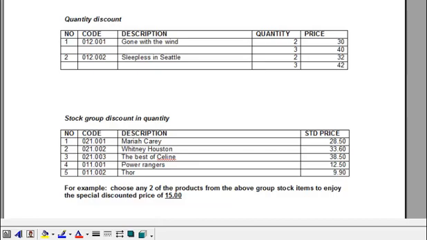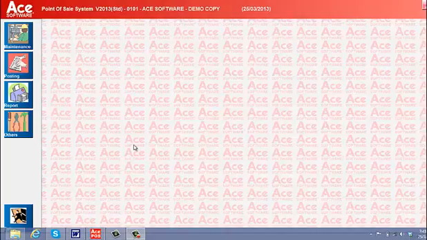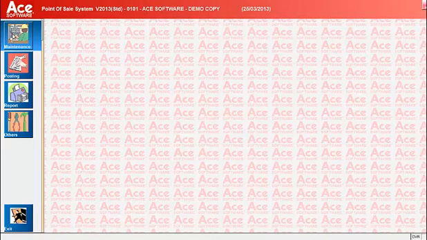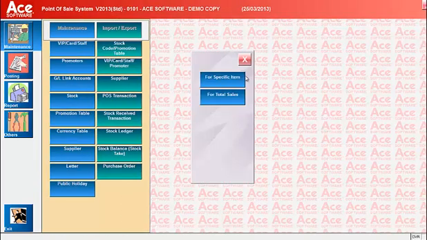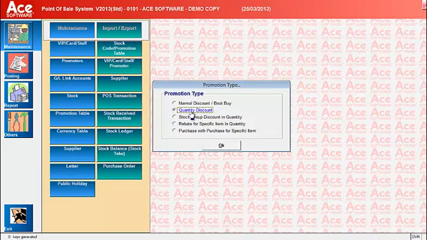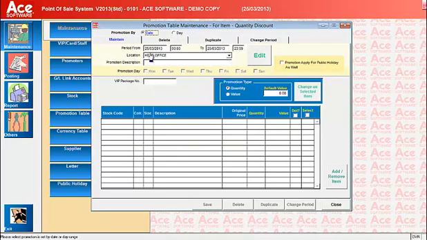So how do we set this up? So let's go into the actual system to do the setup. So let's go to Maintenance, Promotion Table, Specific Item, choose Quantity Discount. Okay. And set the valid date. Let's say it's valid for month of April as well, until the 30th of April.